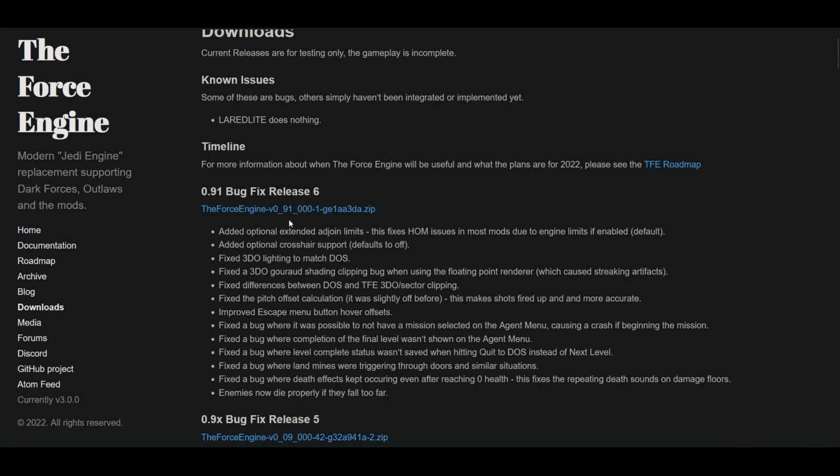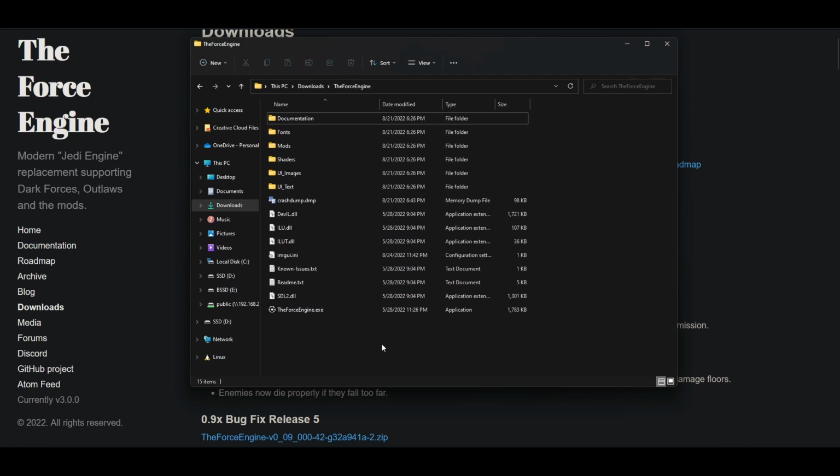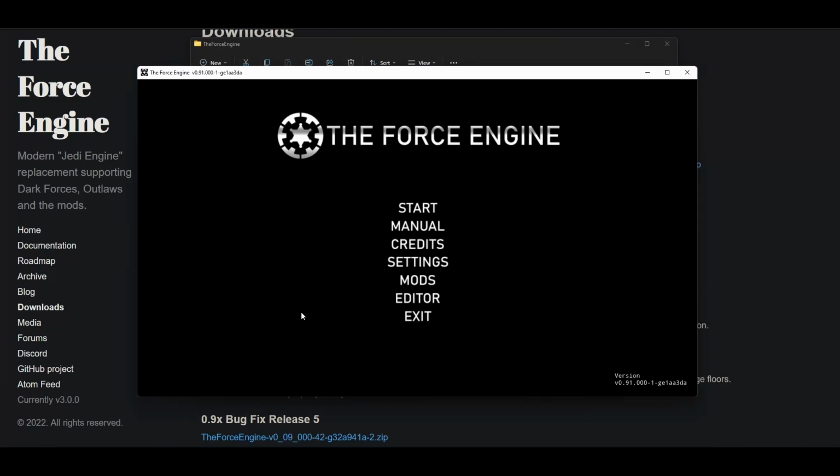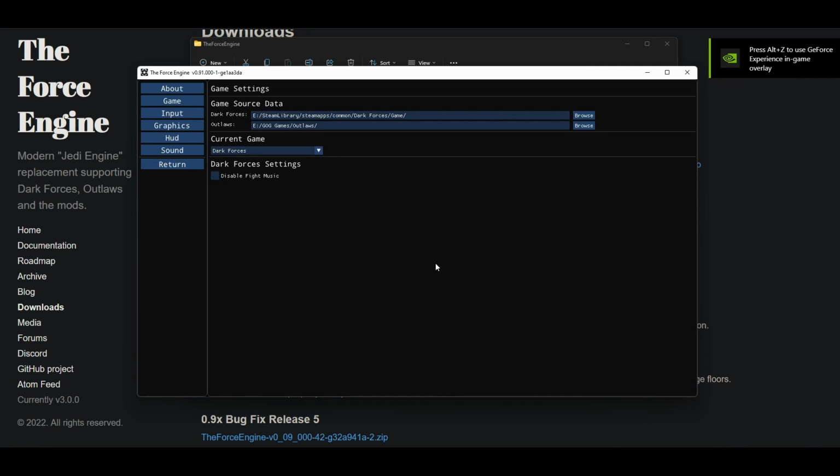But for now, all you have to do is download the zip file. Current version that I'm seeing is 0.91, and I've already gone ahead and downloaded it and extracted it into its own folder. Here, all you have to do is just run the exe. Now, as I said before, it's very basic right now, but it's pretty simple to set up. All you have to do is go to your settings and make sure that your Dark Forces link here is actually pointed to your folder.